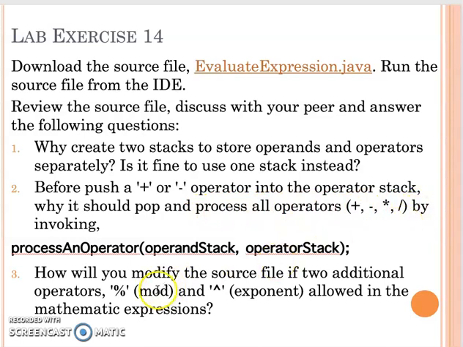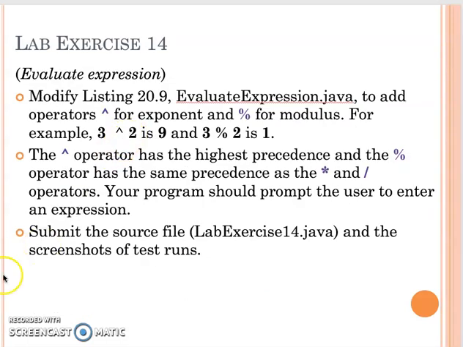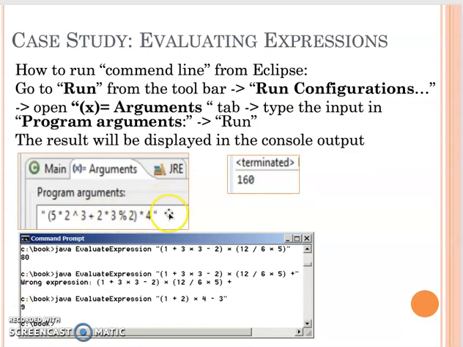In this lab exercise, after you can run this example, I want you to add two operators. The first operator is modulus. The second operator is exponent. You should know modulus has the same priority as multiplication and division, but exponent is higher than multiplication, division, or modulus. Since they have different priority, how will you make the change for your lab exercise 14? Please submit your lab exercise 14 source file with your necessary output.